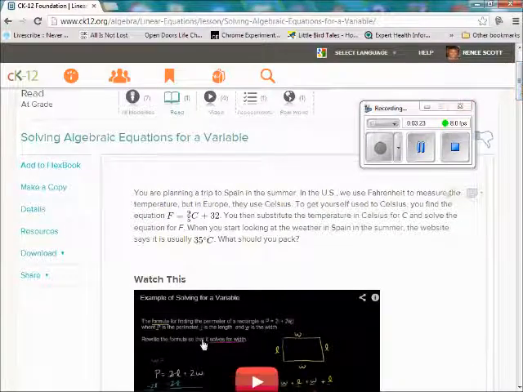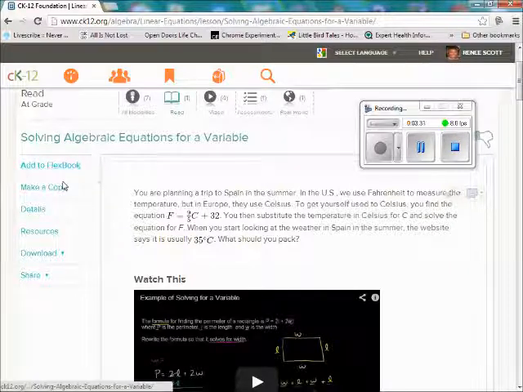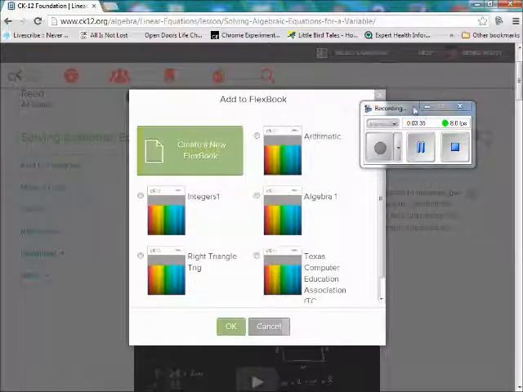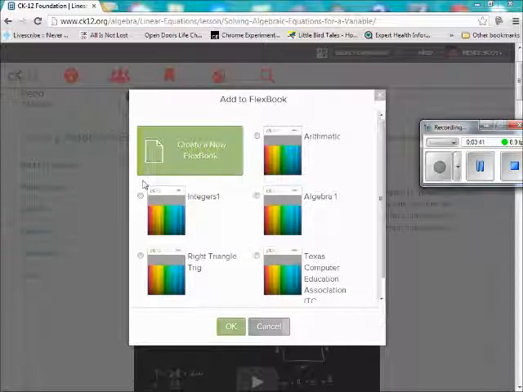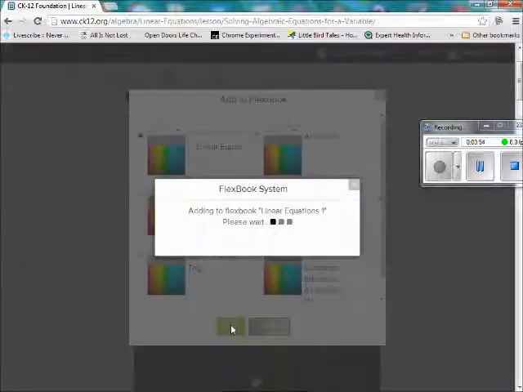So let's say we want to use this content here and add it to the Flexbook. So we're going to go to Add to Flexbook. And many of you probably don't have any created. These are all the Flexbooks that I have created. So for the linear equations, I'm going to create a new Flexbook and title it Linear Equations 1. I hit OK.